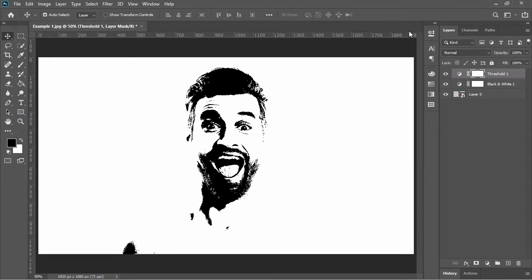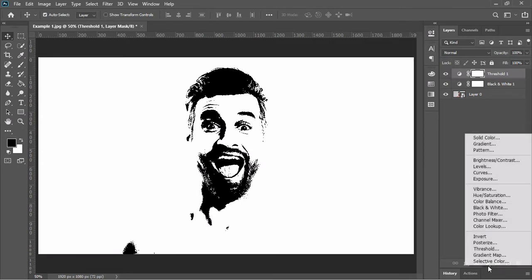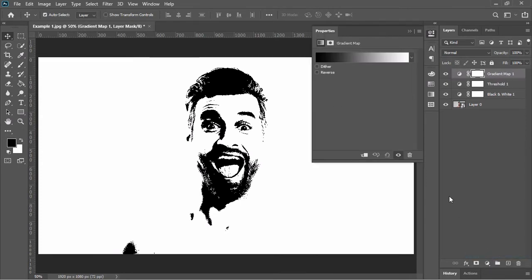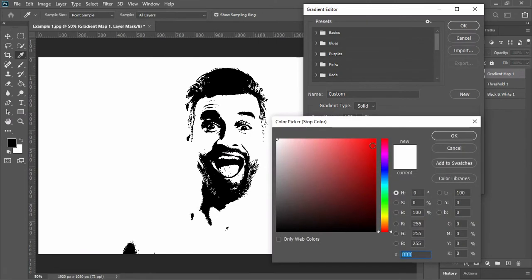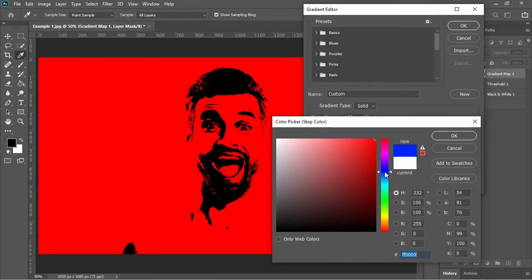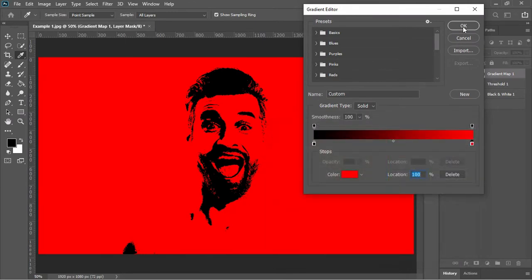Now to colorize it, let's create a new gradient map adjustment layer. Check this option and click on the gradient. You can change this color just like this. Choose a color and then hit OK.